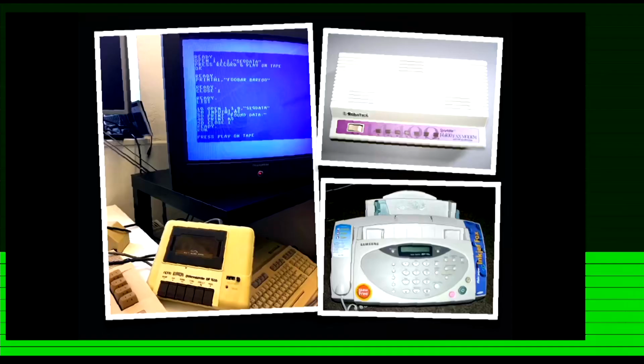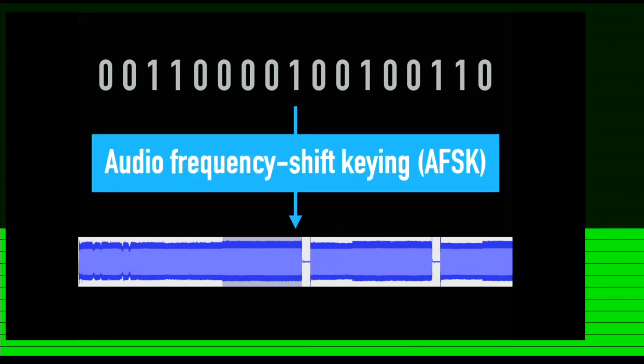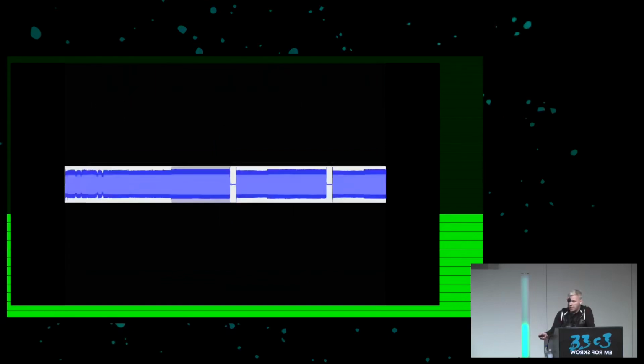So this may have reminded you of other devices from the 80s, like modems or fax machines. These devices sound similar because all of them use the same modulation technique to transform binary data into an audio signal. The modulation technique is called audio frequency shift keying, AFSK. Let's look at how to decode this back into binary data. Starting from the audio signal, how do we get back our bits and bytes?